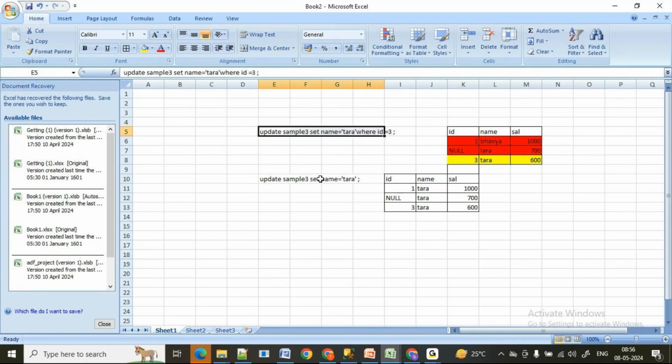Now let us see the second query. First, update sample 3, I told you, right? It will keep the table for updation. What will the update sample 3 command do? It will keep the table for updation. So it has kept it. Now, do we have a where? No. Then it moves directly to the set. I don't have a where, so it is directly moving on to set.